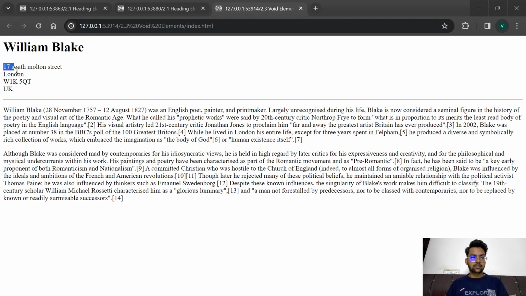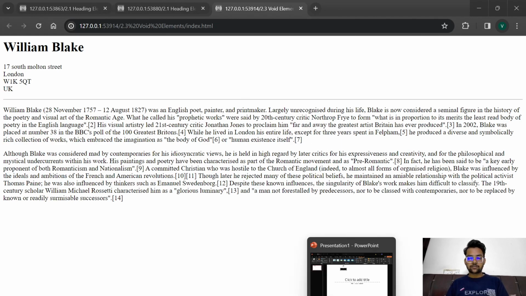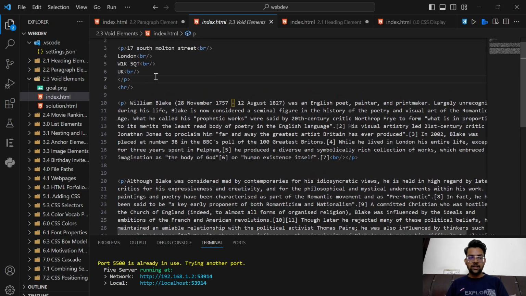This is the address. See, this whole thing we have written within the paragraph only, but we have added one break after this, after London and 5QT also. That's why these things have come in separate lines and not in the same line. See, if we haven't written this break, let's see what happens.